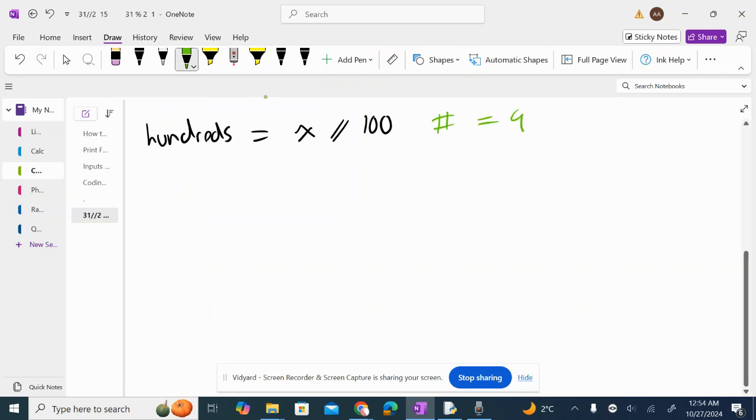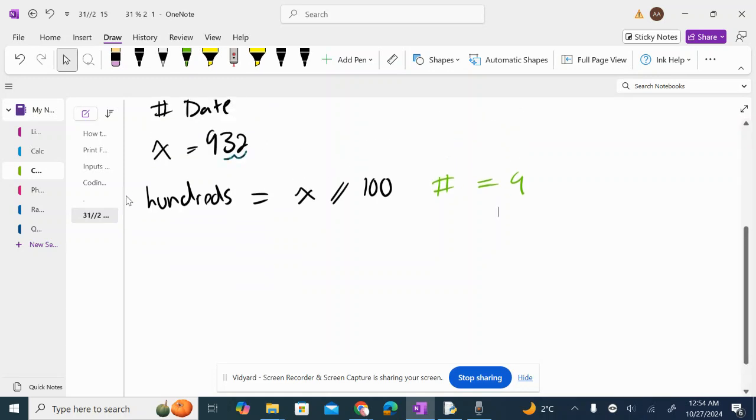Should equal 9. Now, let's divide by tens because this is our base, okay? Tens is equal to x floor divided by 10. And this should equal what? What should this equal? Should this equal 3?